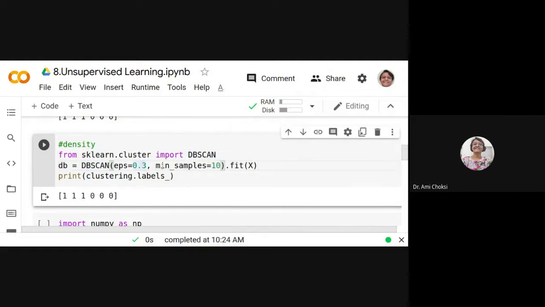This we have set as 0.3, minimum samples as 10, and dot fit X. This is the way by which we'll be able to train on our data set, isn't it? Here also we'll be able to have the clustering labels, right?